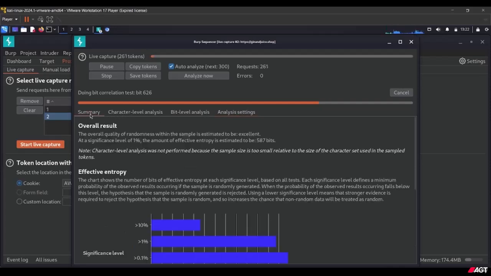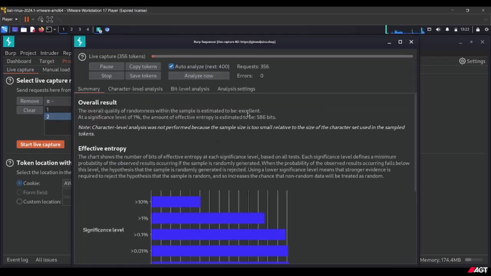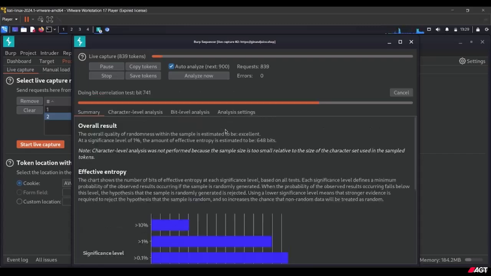So what steps did we follow in this? Let's repeat the steps that we followed. First, we opened Burp Suite, then we set the target, right? After that, we captured the session cookie, and then we analyzed the results in Burp Sequencer. So you can click here, analyze now, right? It is showing that the sample is estimated to be excellent.